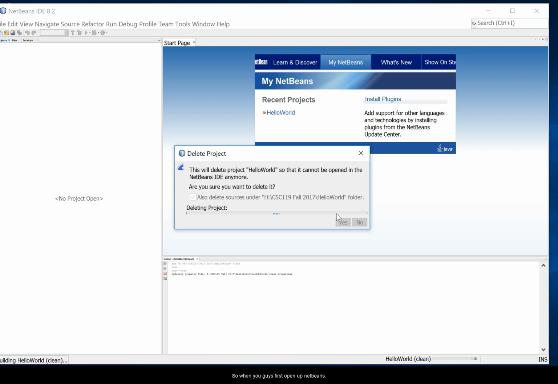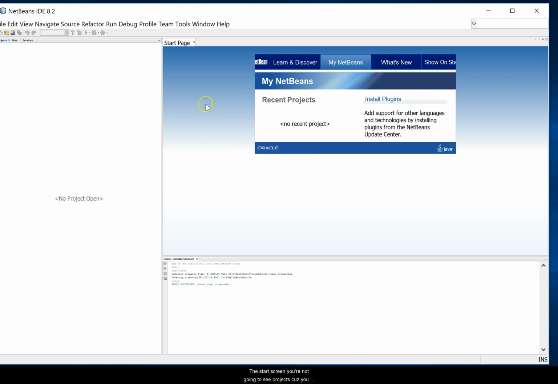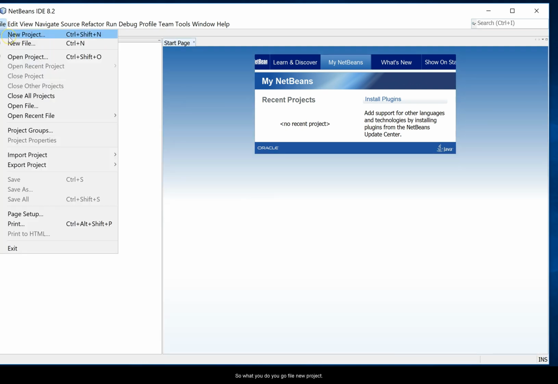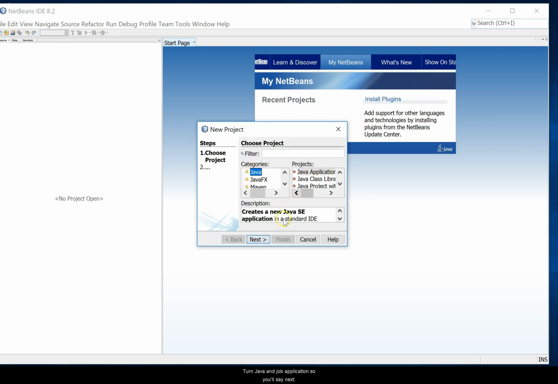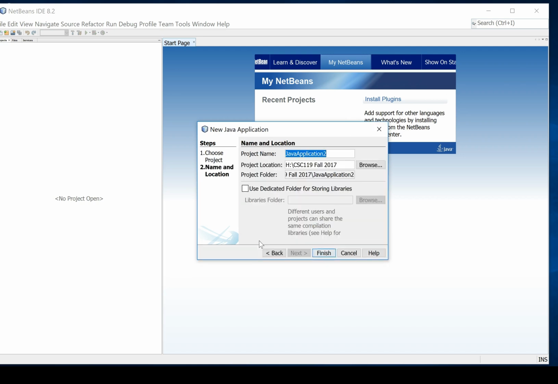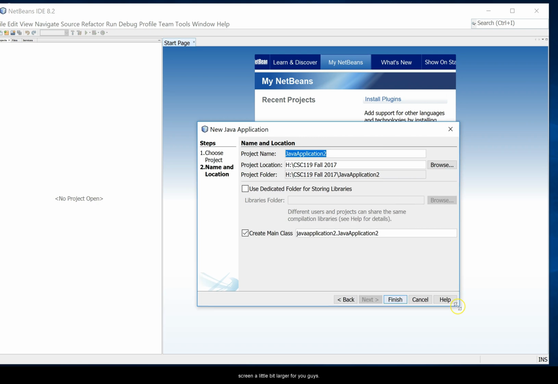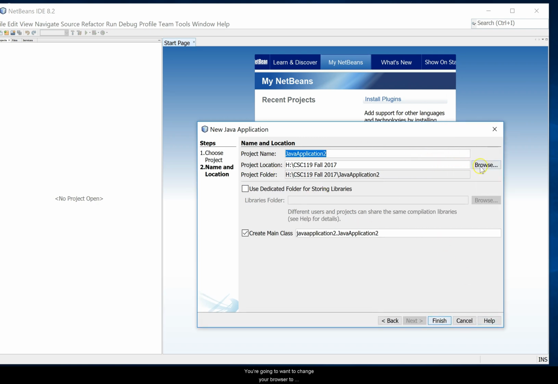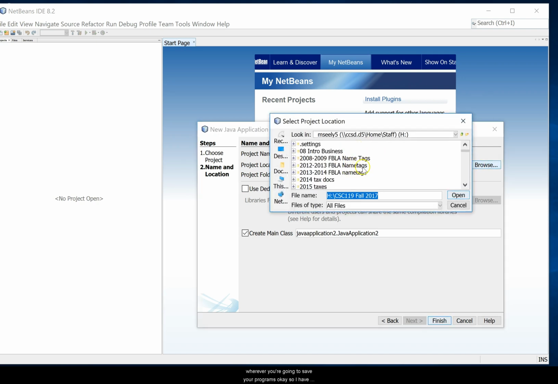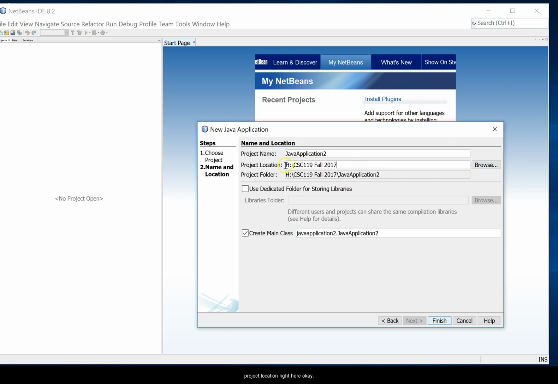So when you first open up NetBeans, you're going to get this start screen. You're not going to see projects because you haven't created a project in here yet. So what you do, you go File, New Project, okay, Java and Java Applications. So you'll say Next. You're going to want to change your browser to wherever you're going to save your programs, okay? So I have mine saved in an H drive, and I create a folder called CSC119 Fall 2007, okay? So you guys are going to want to create a folder, and then you will browse to this project location right here, okay?